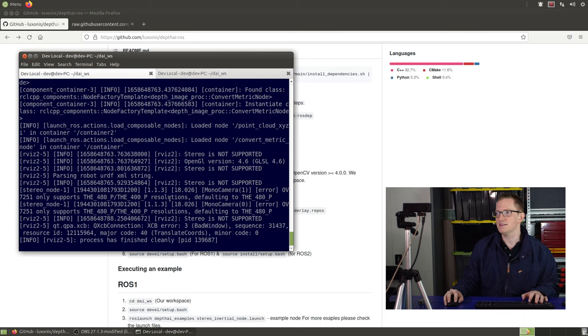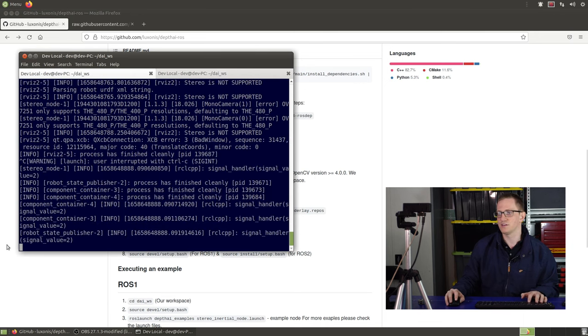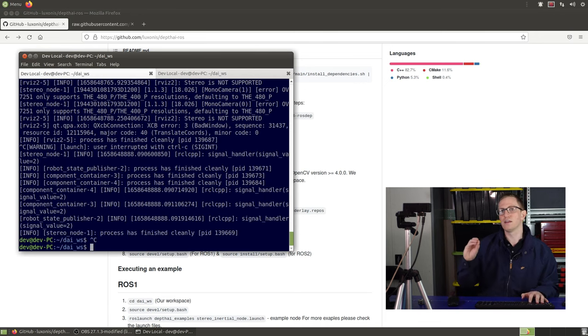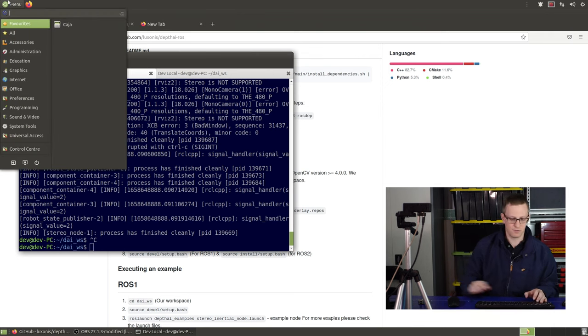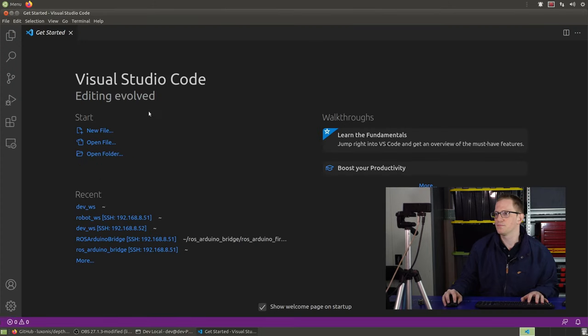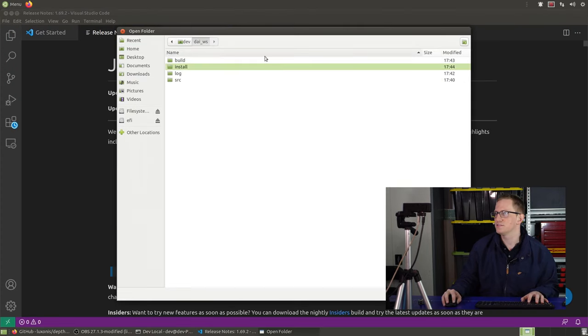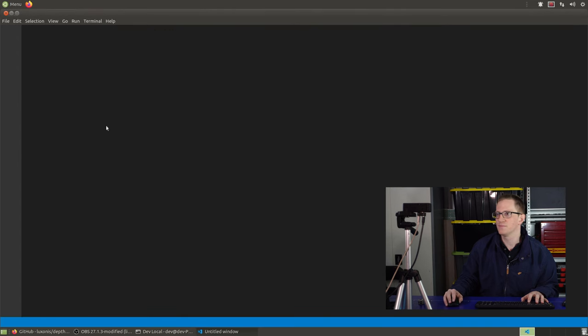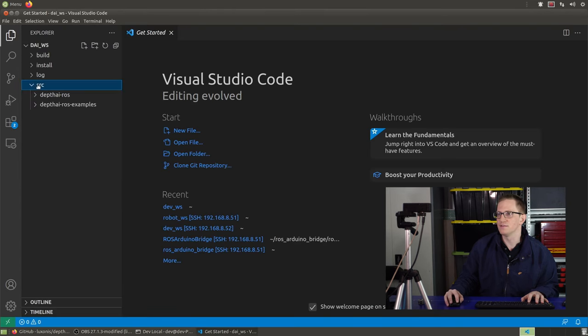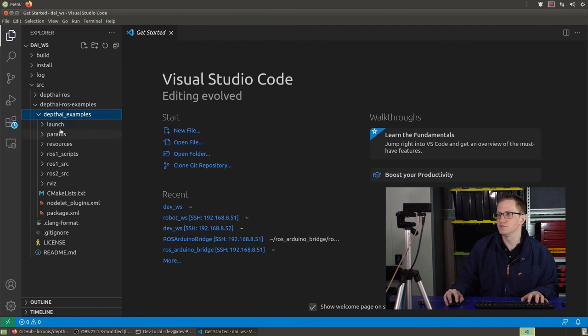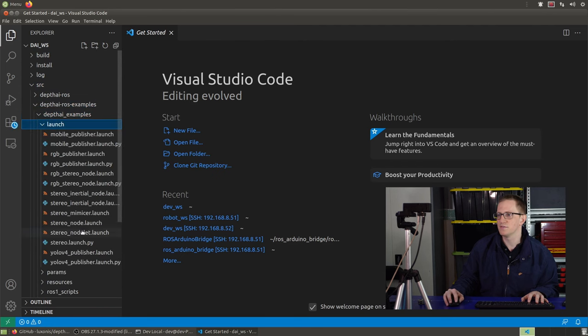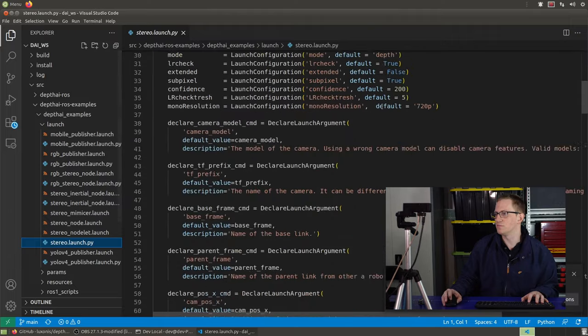What we're going to do instead is I'm just going to kill this with Control C. I'm going to use the grayscale data from one of the mono cameras to use that as image data for the points. So the way I'm going to do that, we'll open up VS Code. We'll open up our new workspace that we've created. And then if we go source, examples, launch, we can see here stereo.launch.py.